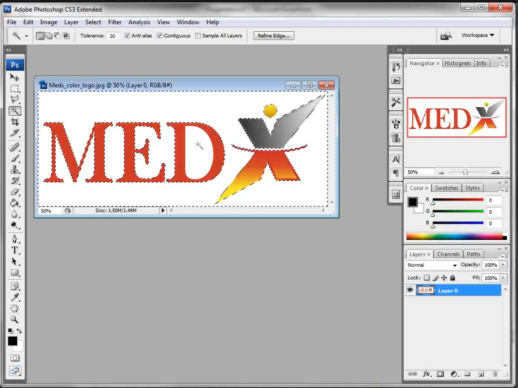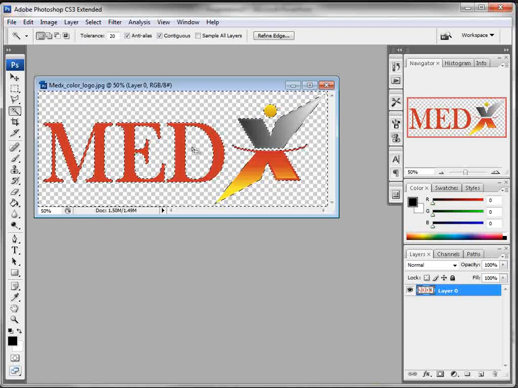The other thing I want to do is hit my shift key so I can add the inside of the D here as well. Now if I hit the delete key, we have transparency. Voila.